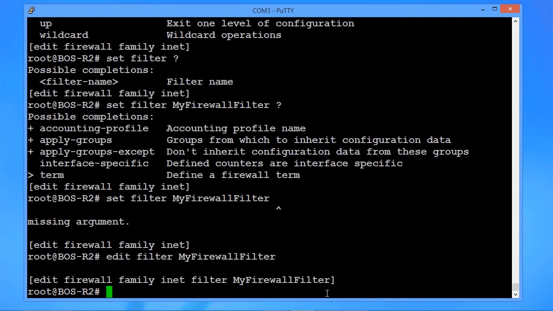So in this demonstration, you saw how to create a firewall filter and name that firewall filter.